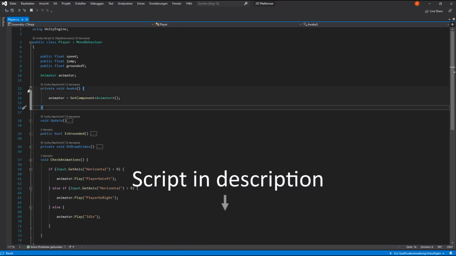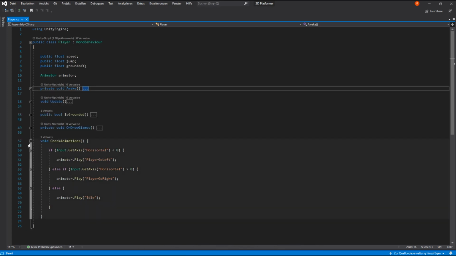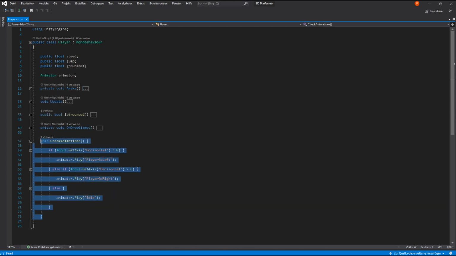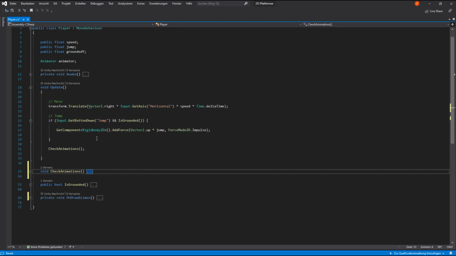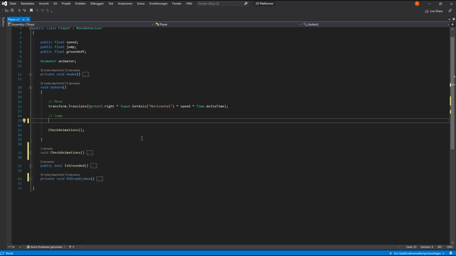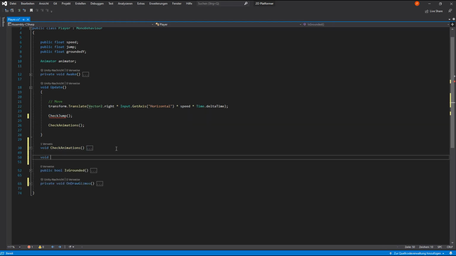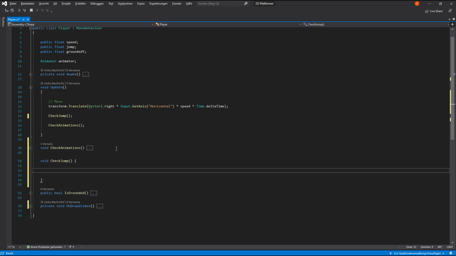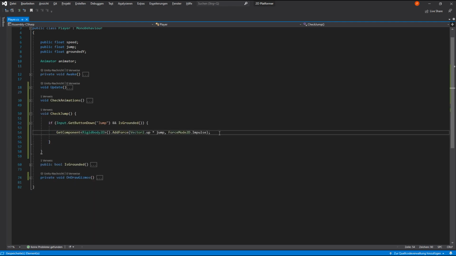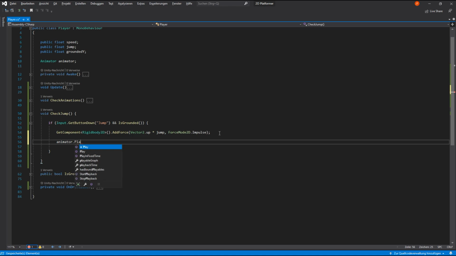And now inside Visual Studio, let's start simple by reorganizing our functions just a bit. Also, let's cut out this one. Let's call it check jump. And since I've heard that good code comments itself, let's remove this one as well. And now let's define our function right here. Void check jump. And paste it here. And now let's tell our animator to play player jump.